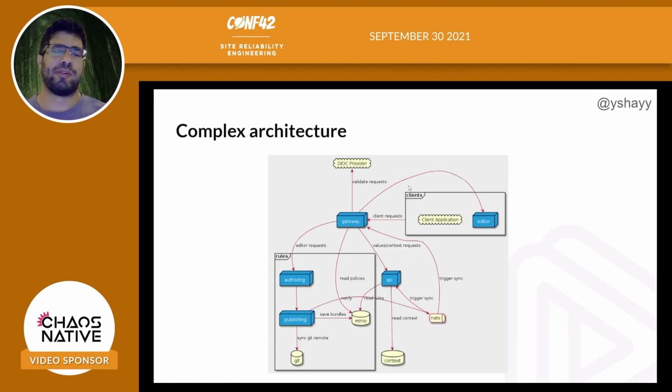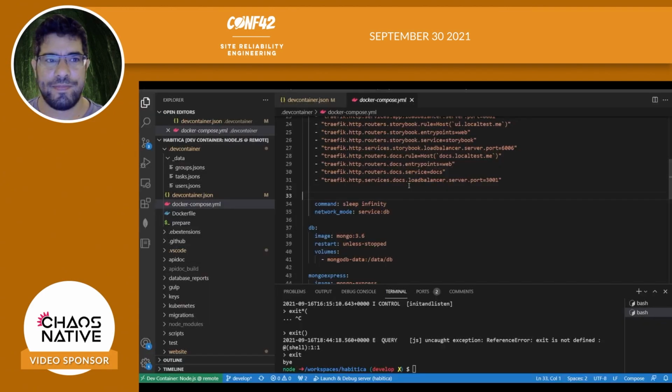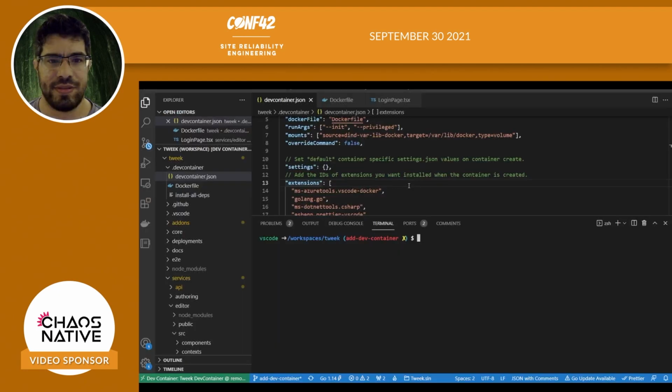Complex architecture, the services talk with each other, and you don't need to understand this picture to see that it's a complex thing. And we are going to run it as well inside a dev container and provide great experience. So that's the project of Tweak.